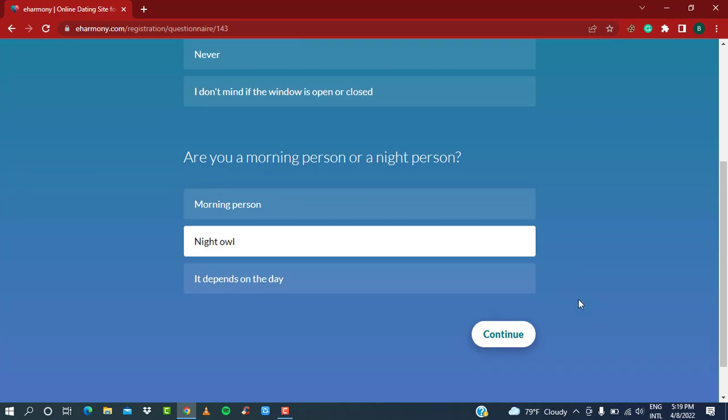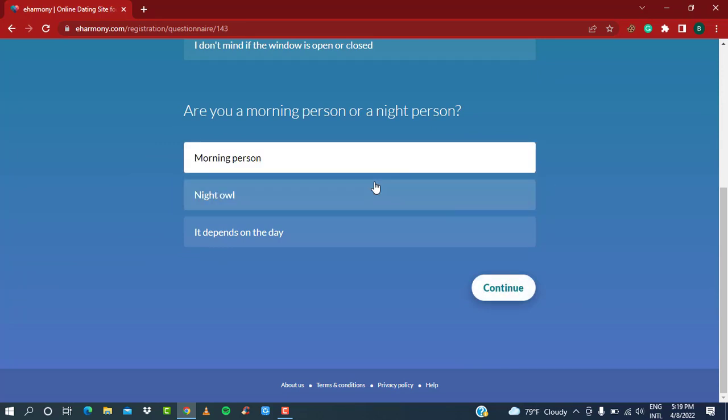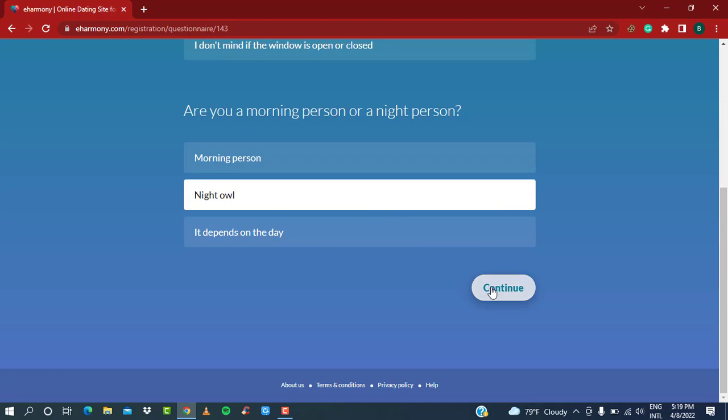So yeah, click on continue after you select your own option, or you could be a morning person as well. So select morning person if you are. I'm simply going to select the second one. So click on continue.